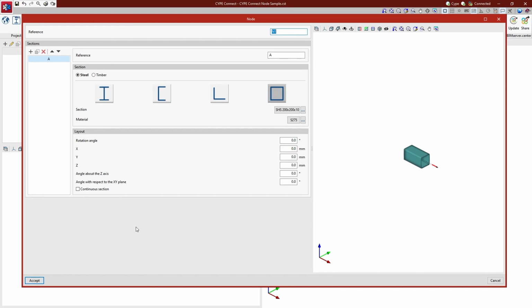Then, in the Layout section, we define the layout of each section in the node. The rotation angle refers to the axis of the section. Therefore, it indicates that the section is rotated about itself. The X, Y, and Z coordinates are used to position the section with respect to the coordinate system of the connection. To define a section whose axis passes through the centre of the connection and starts from the same point, these values are kept at 0.